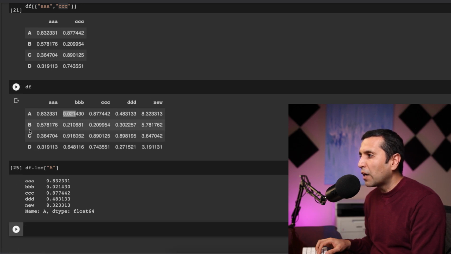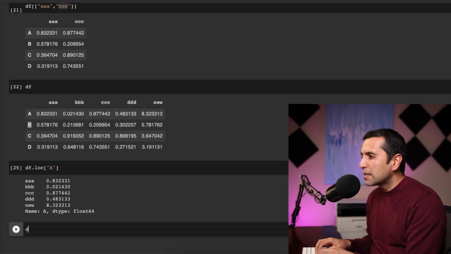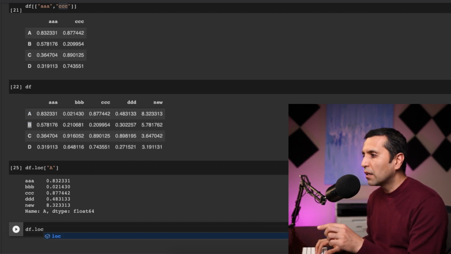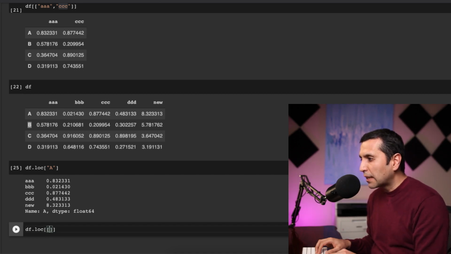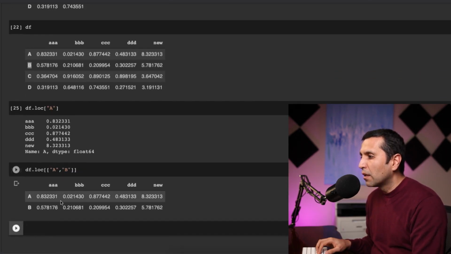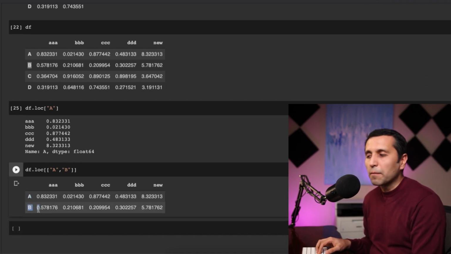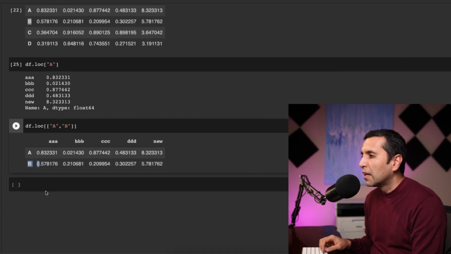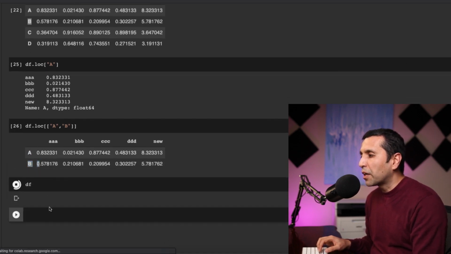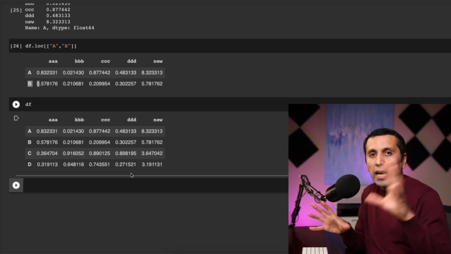What if I want to get rows A and B? I will say from the df, call the loc method again, saying I want to get A and also B. Let me just call it. Perfect, I have my row A and row B only. Let me recall my data frame again. So that is my whole entire data frame.